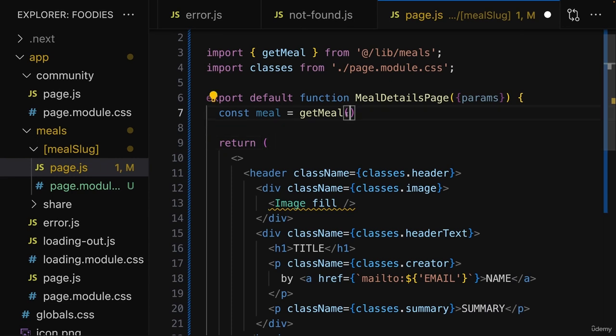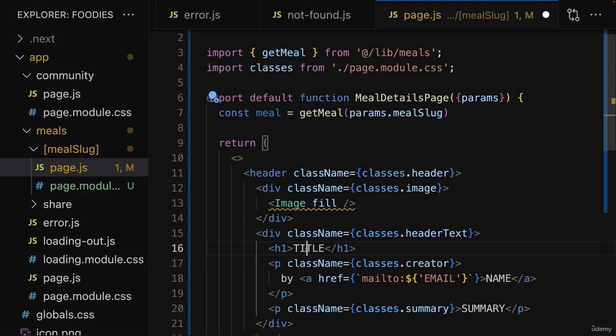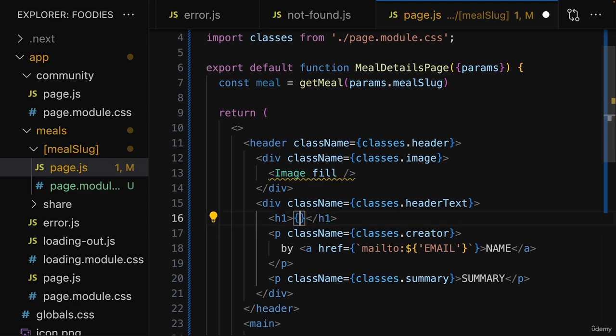So therefore, we can now pass params.mealSlug to getMeal. And that will be that identifier that hopefully allows us to fetch a meal from the database. Now to see whether that worked, let's try outputting a title here with meal.title, like this.